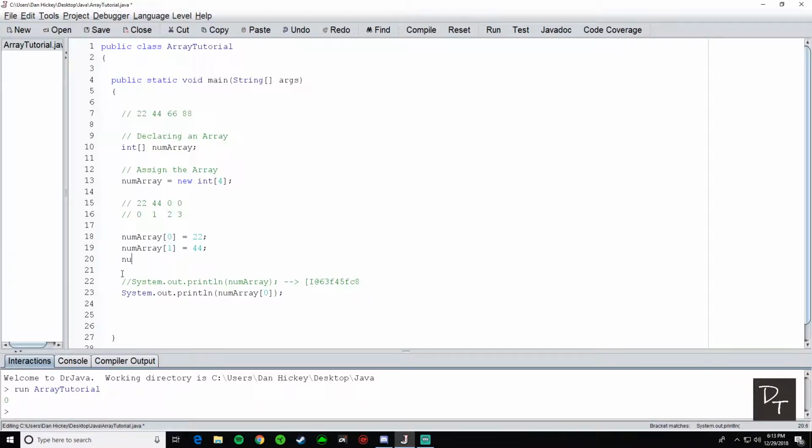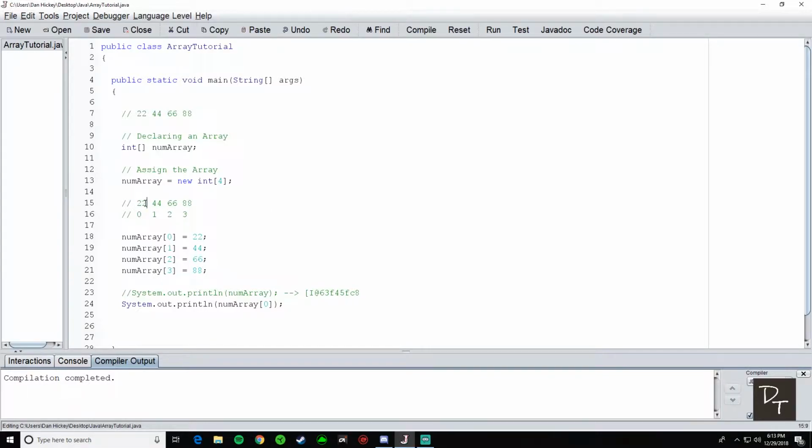And then so on. Num array 2 is equal to 66, and num array 3 is equal to 88. So what did we just change here? This is exactly what we changed. And now if I want to print the number 22, I just call 0 because it is assigned on line 18. Compile and run. Now it's printing 22.